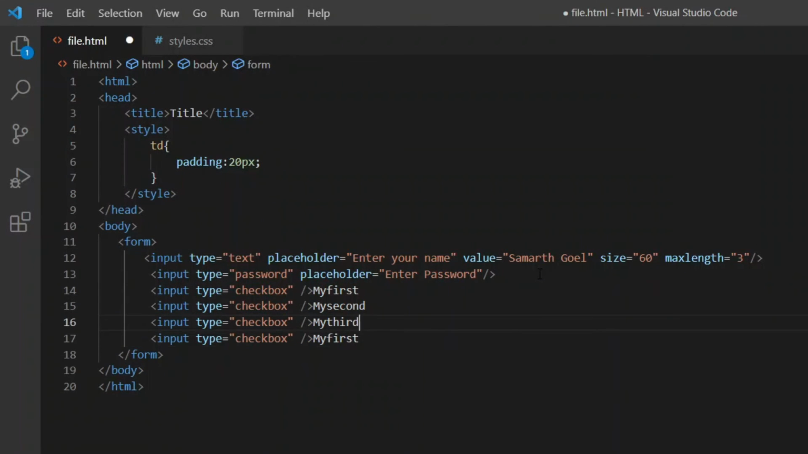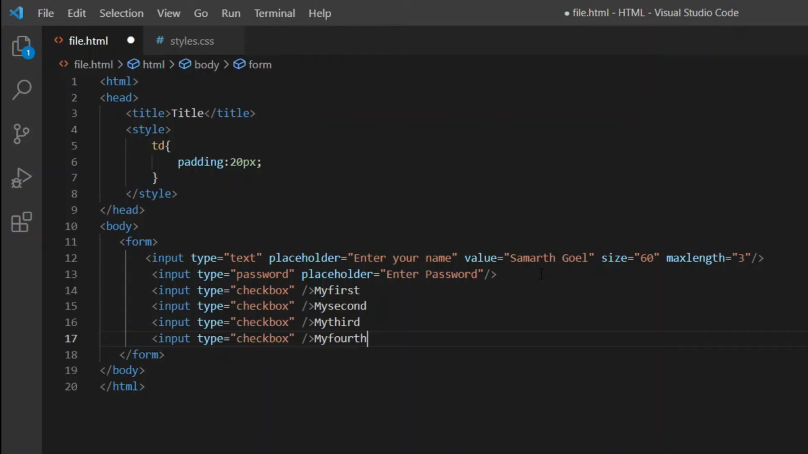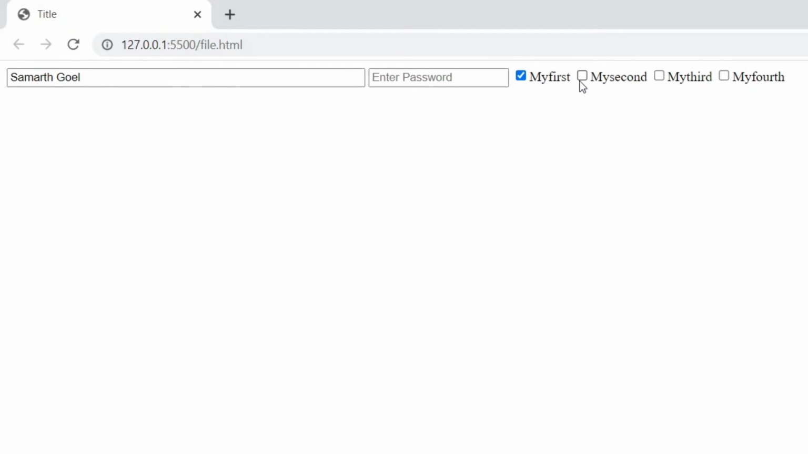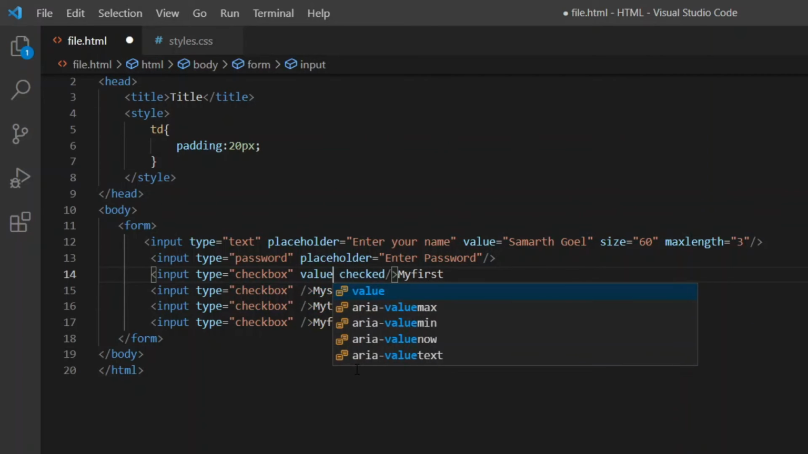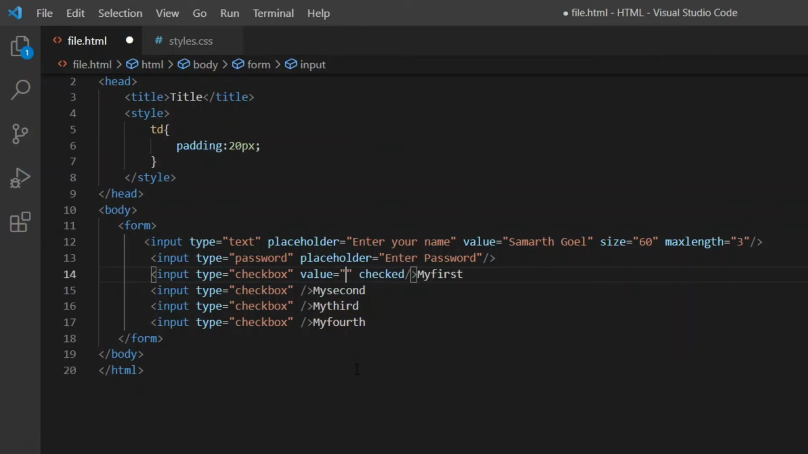Okay, now let's add a checkbox and we add some text next to it. Notice as I click, I can select multiple items using checkboxes. Let's use the other attributes that are shipped along with checkboxes. First is a Boolean attribute, checked, which marks the checkbox checked by default. Next is the value attribute, which is used to provide a value to the checkbox, which is sent to the server when the form is submitted.